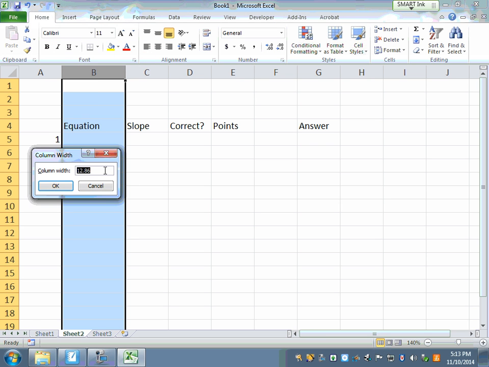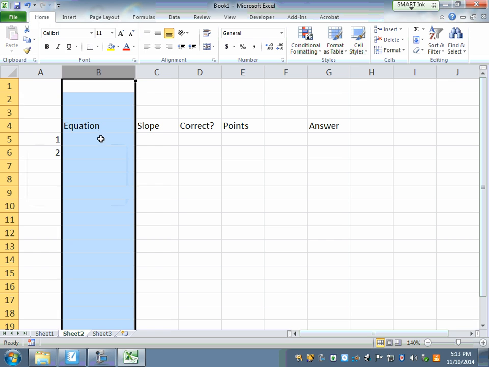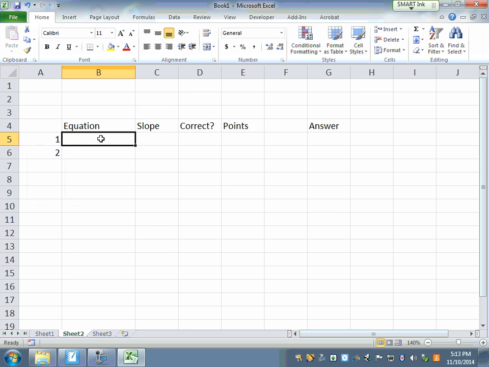Let's say 15. And it fixes, in pixels in this case, the width of the column. Slope is going to be a number, so I may just keep it as it is, right? Word correct and points and the answer.